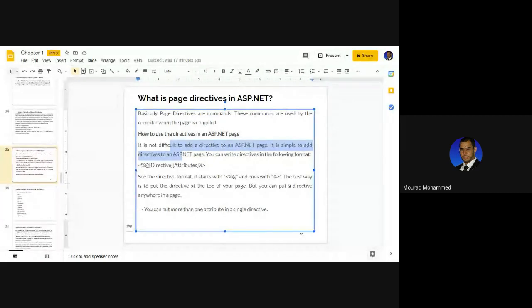The syntax of integrating a directive is like that. Every directive starts with less than percentage at, and it ends with percentage at. This is the syntax. So this is a directive. Once you find something like that within your ASP.NET solution, this is a link to a directive.